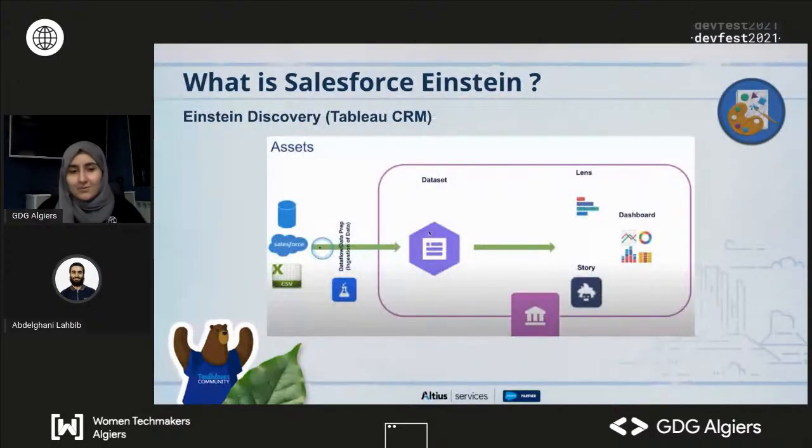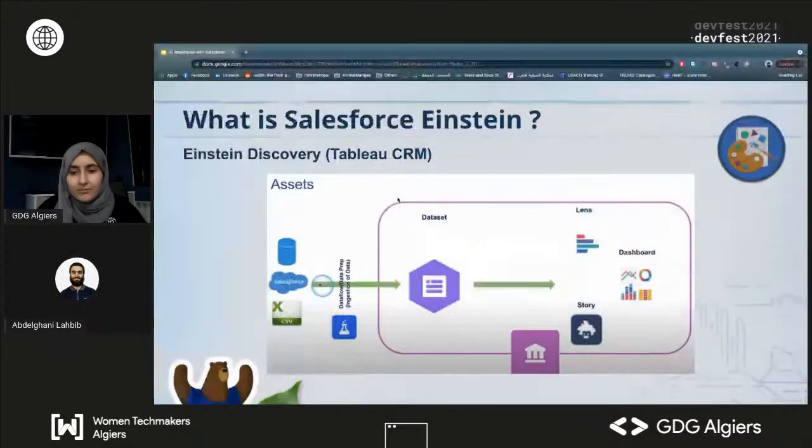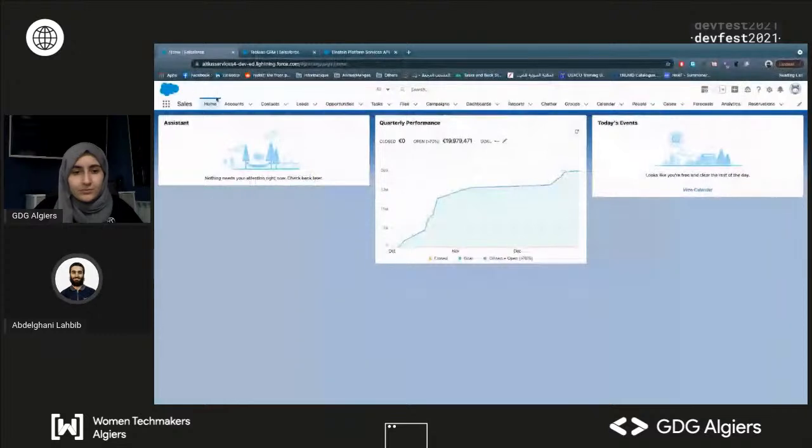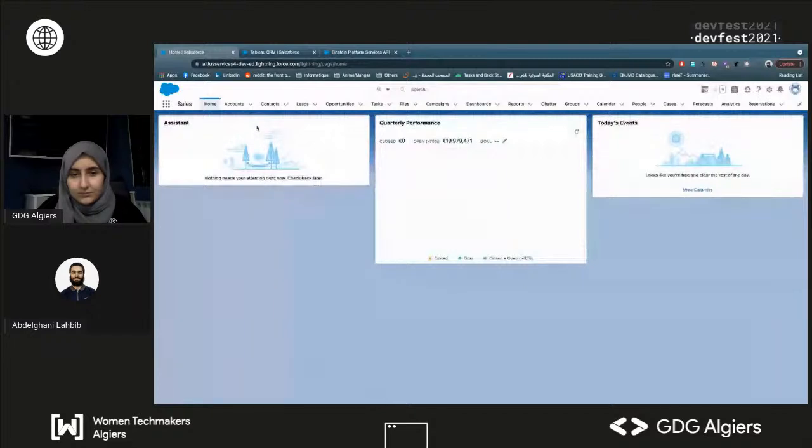So we will have a quick demo about Salesforce and Tableau CRM. This is the main window of Salesforce. Let's just refresh. When you get to Salesforce, this is what you get. Salesforce is a cloud-based platform, so to access it, you just need the username and the password and then log in.